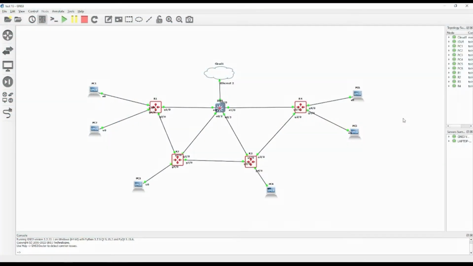In this part we will demonstrate how our automation project works. This is our topology where the cloud represents my PC. My PC is currently connected to a layer 3 switch. This layer 3 switch connects to 4 routers. Each of those routers connects to a PC. The aim of our project is to automate the configuration of the routers with OSPF and DHCP configuration.